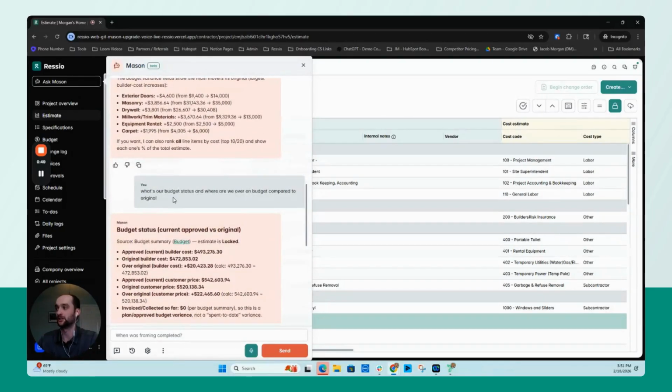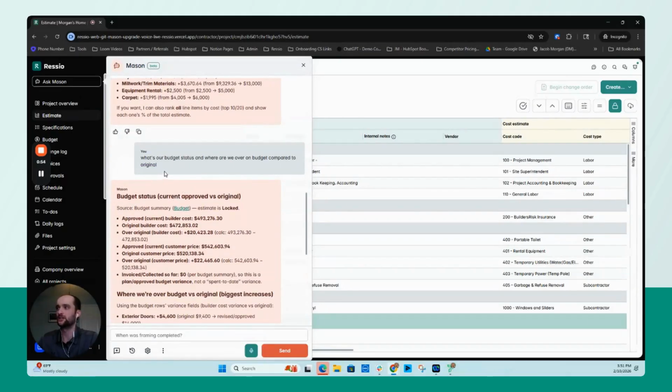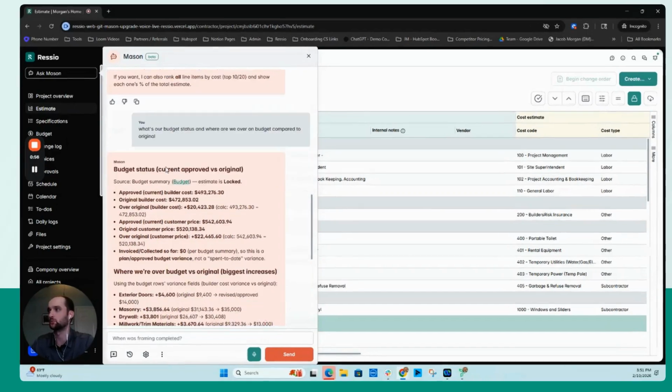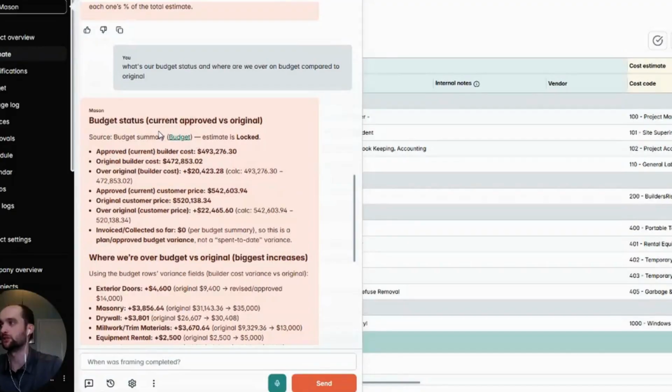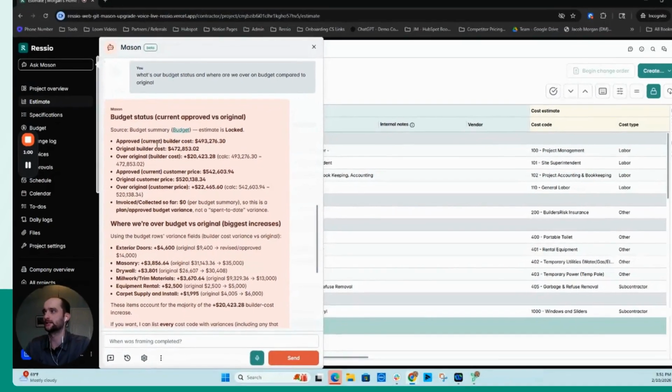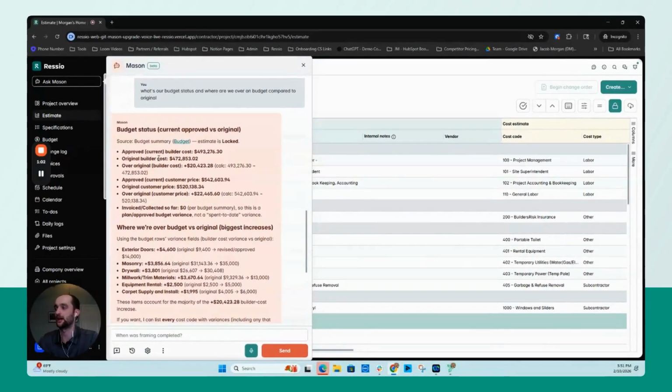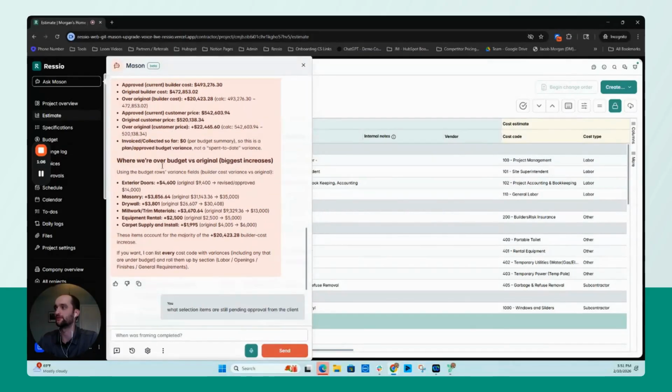We can also now pull information from the budget. So I asked a pretty similar question and just asked where we are in the budget compared to original. And it does the same thing where it breaks out both my cost as the builder, but also the customer price and how each of those have evolved and the reasons that they've evolved.